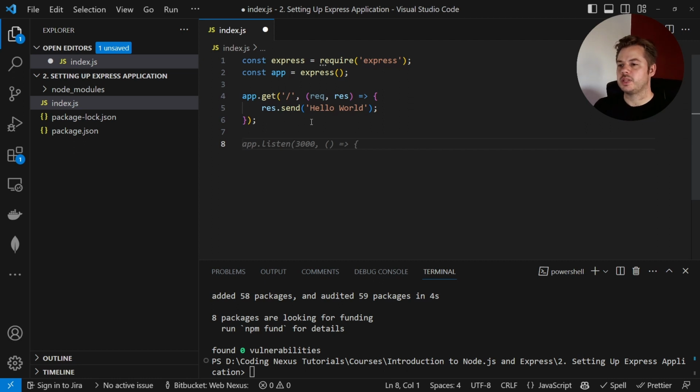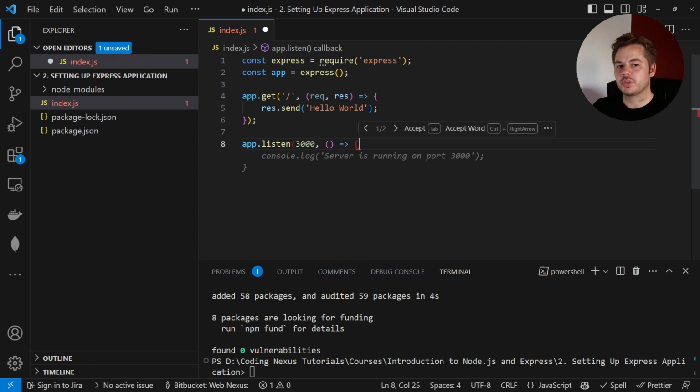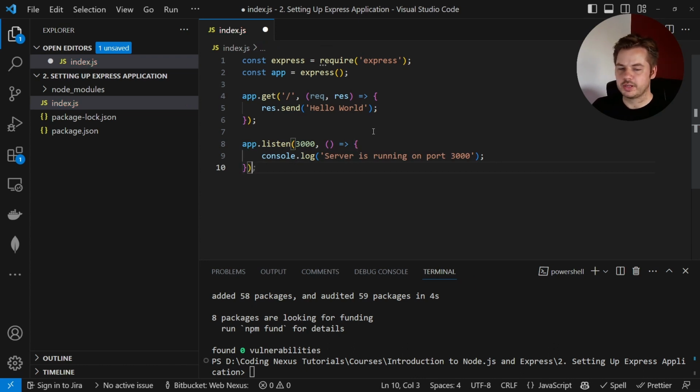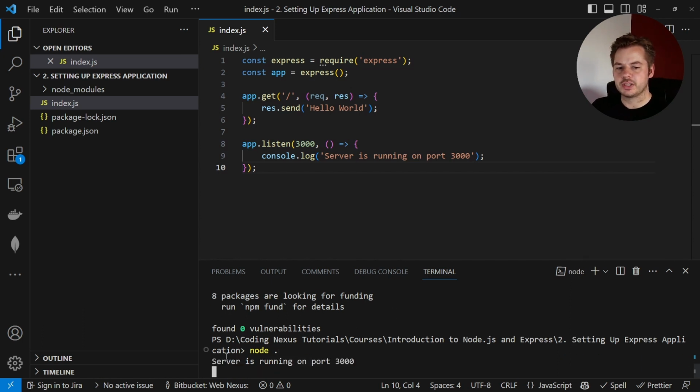Now we need to tell the API to start listening on a port. So we're going to say app.listen, and we're going to use port 3000 for this. And then after this, we're just going to console log that the server is running on port 3000. And we're going to click save. Once we save that, we can come down to our terminal window here, and run node and then a dot. And we should be able to see that the server is running on port 3000.